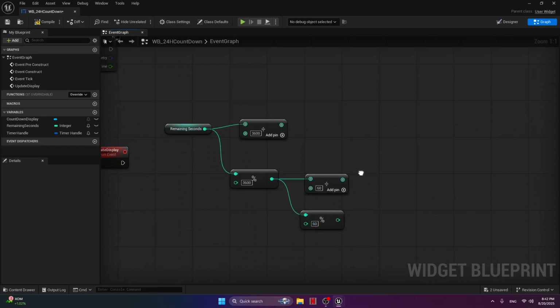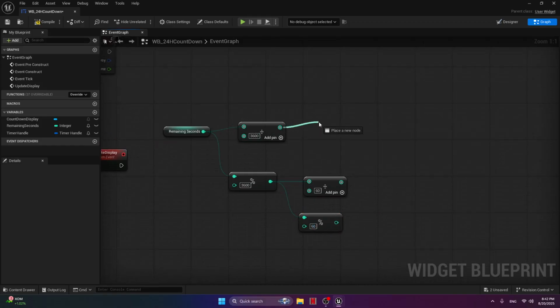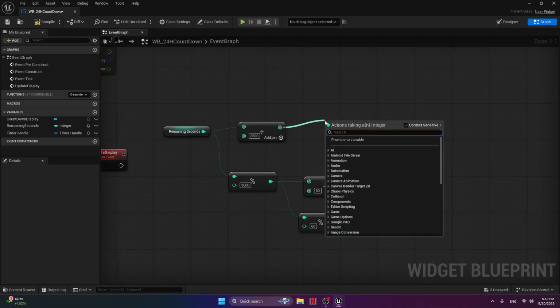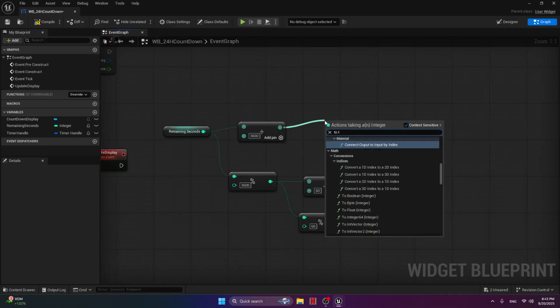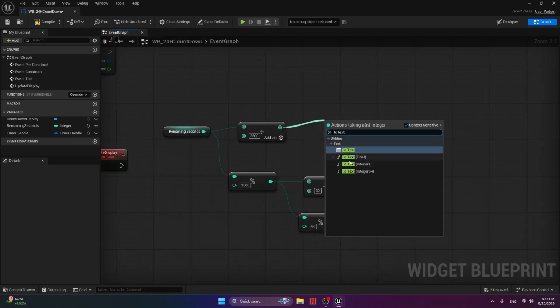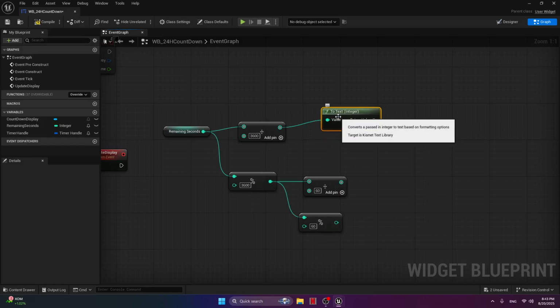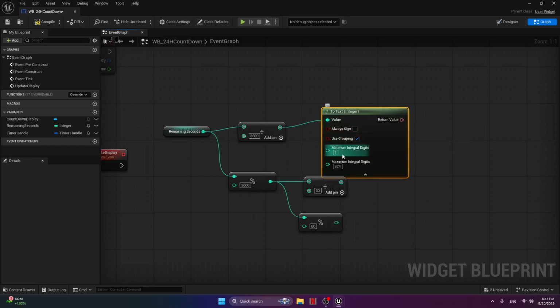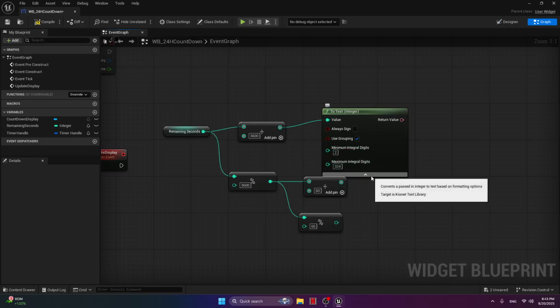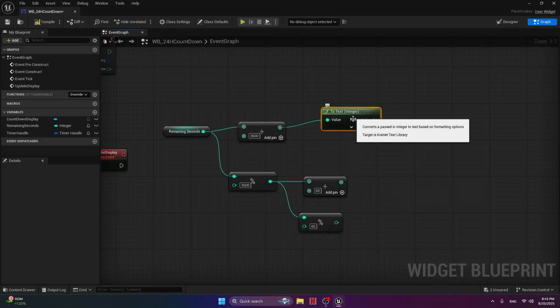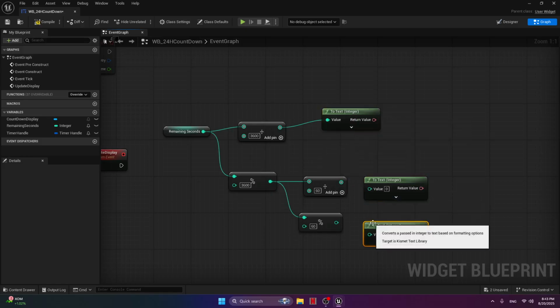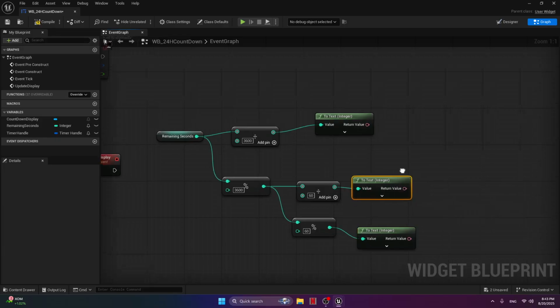Okay, now out of the top one, we can just drag this out and say to text integer. We want to click the drop down arrow, and by minimum integral digits, we can change this to 2. Put that back up, so we can copy this and paste it here and here.